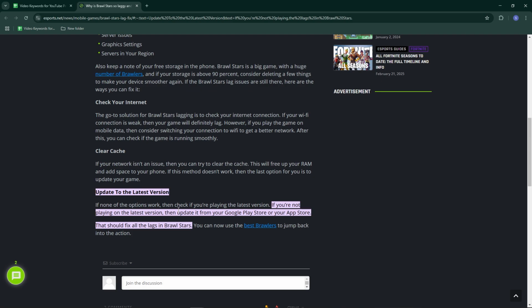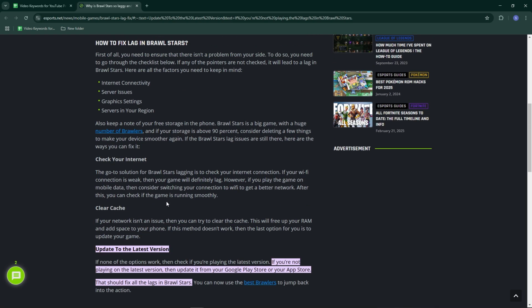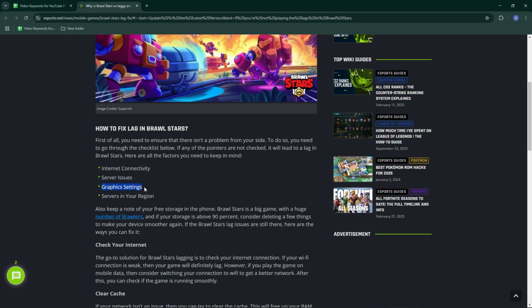The next solution is to lower graphics settings. Tap Settings in the game menu, reduce graphics quality and disable unnecessary effects. Restart the game to apply changes.